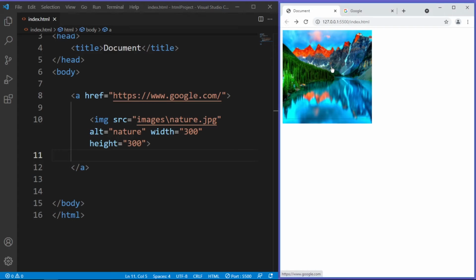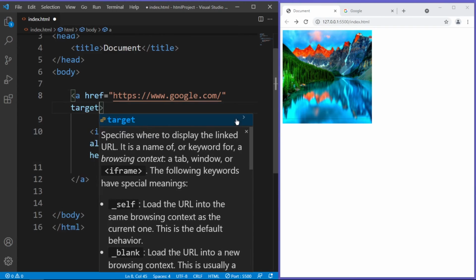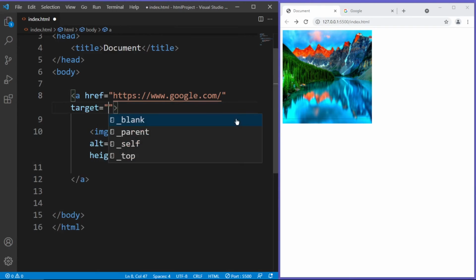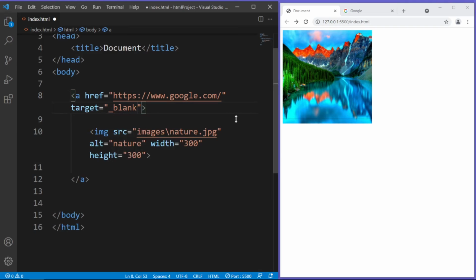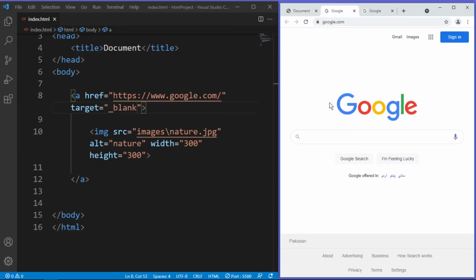Or if you want to open this link in a new tab, you can achieve it by adding another attribute to this starting tag. The attribute is target, and the value would be _blank. It's saved. Now if I click on this image, it takes me to Google and opens a new tab.